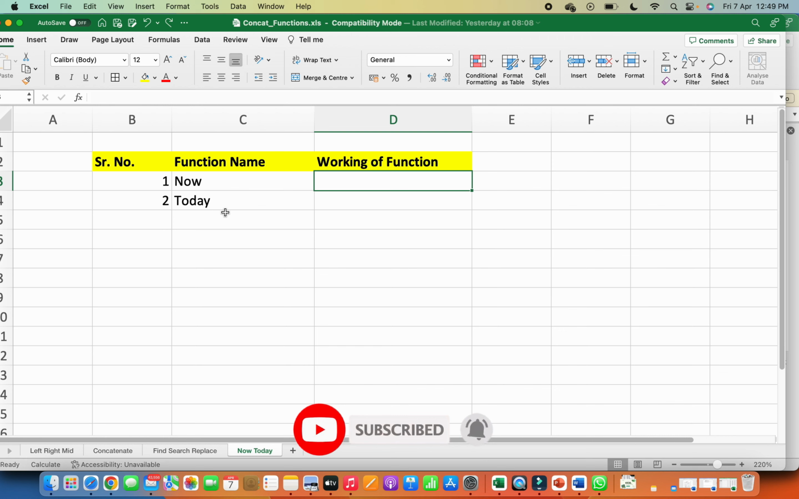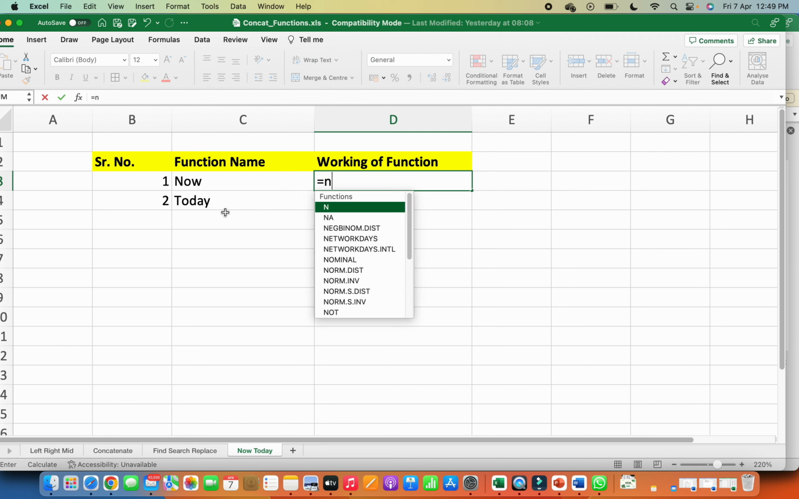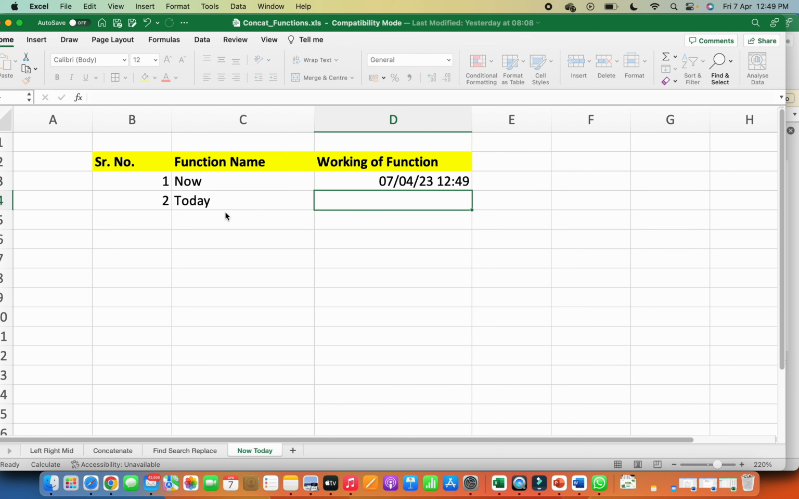For example, I want to know right now what is the date and what is the time. So simple, you have to type in equal to, then NOW, then open bracket, and that's the simple syntax. You don't have to add anything in the box, just write NOW and open and close bracket. That's the simple syntax for the NOW function, and enter.